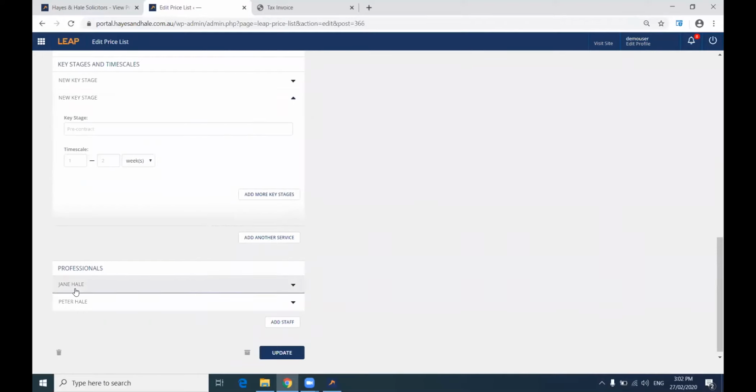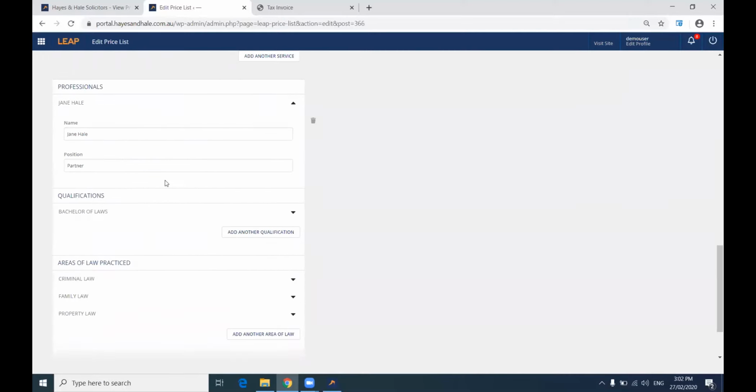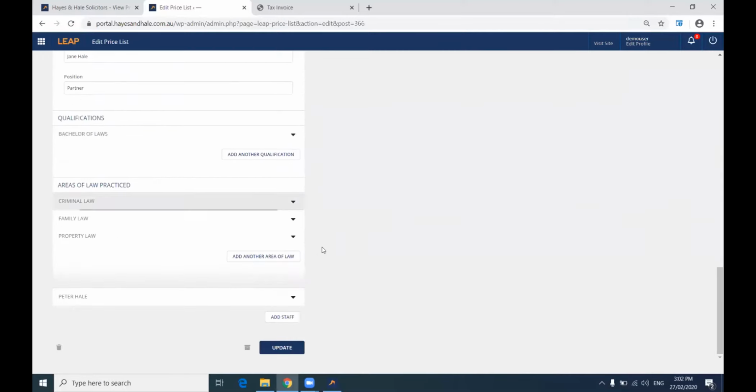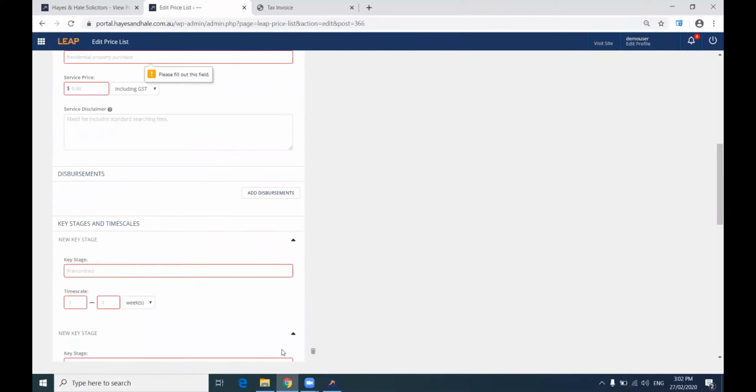If I want to edit any information about the professionals as well, I just need to select who I want to edit. So it's very easy to use. Once I've done everything I want to, I just need to hit update. I can also archive, which just means it's going to be temporarily deleted and not available online. You can also permanently delete from this page, but I'm just going to update.